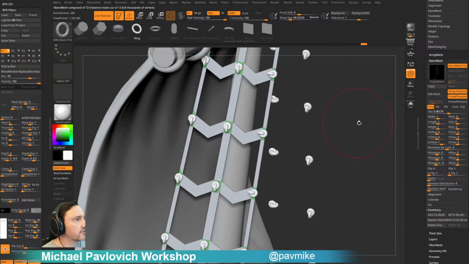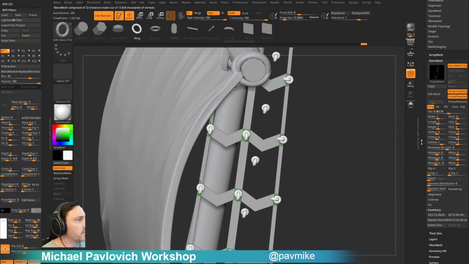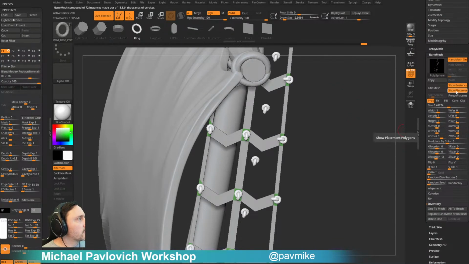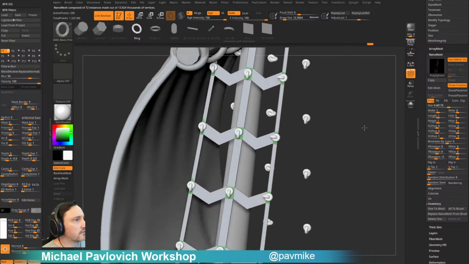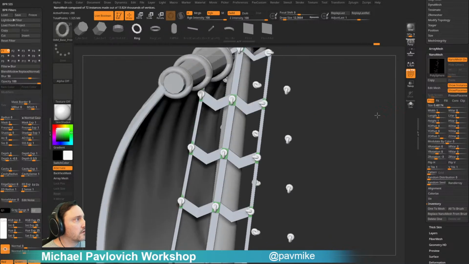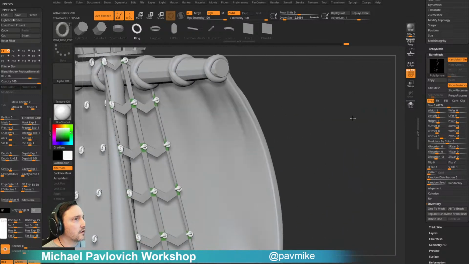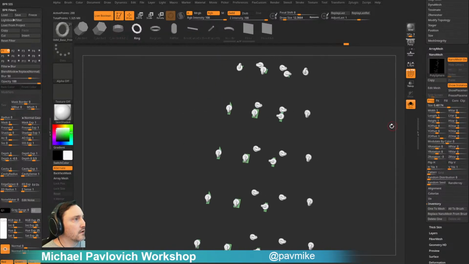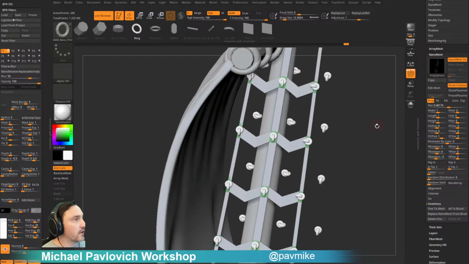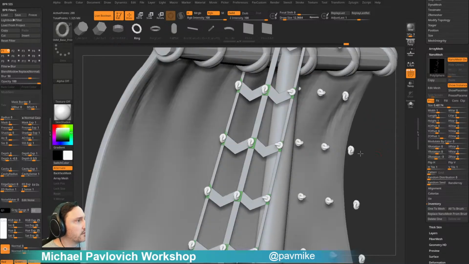So let's go out of edit mesh and let's play around with some of these properties, and let's also show placement off. What's going on here? Show instance, show placement. I said don't show placement. Why are you still showing placement? That's okay. That's fine. So we have these knots here, and we also have Z offset.